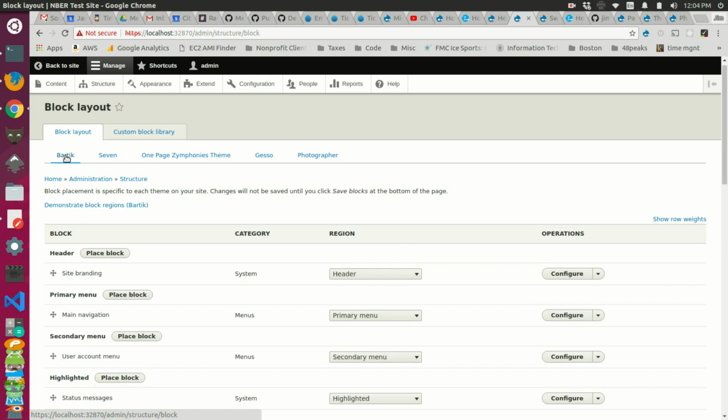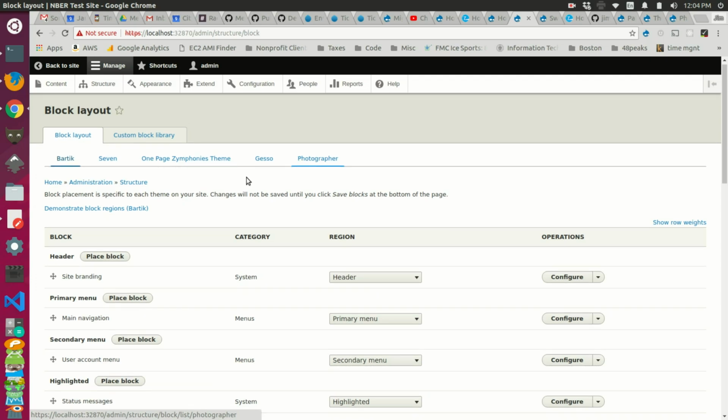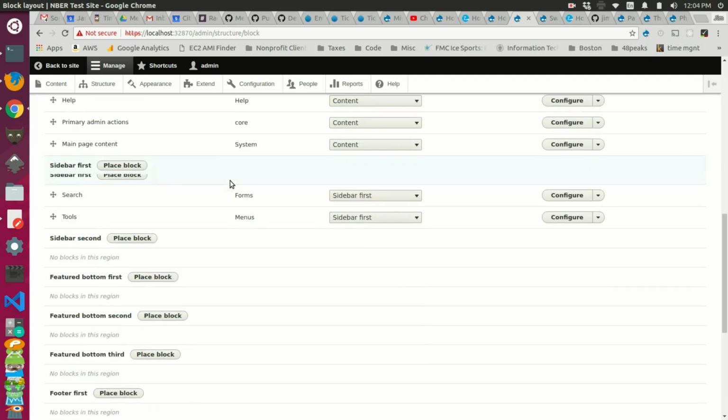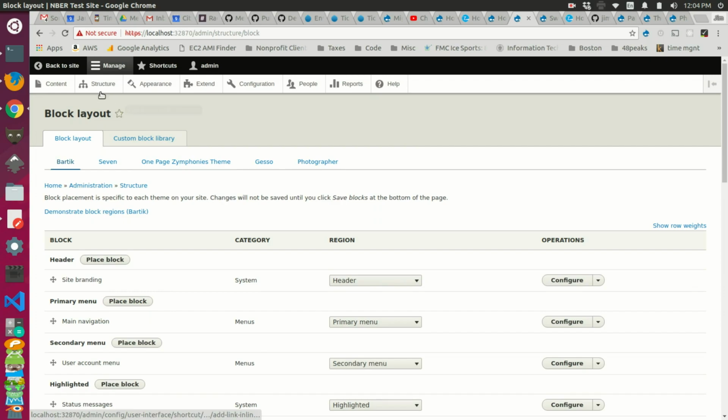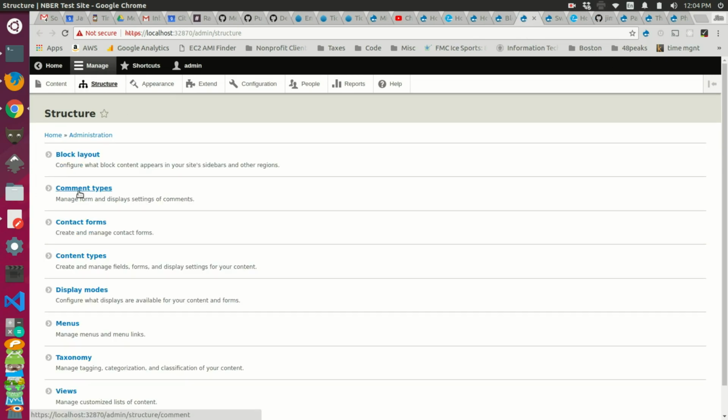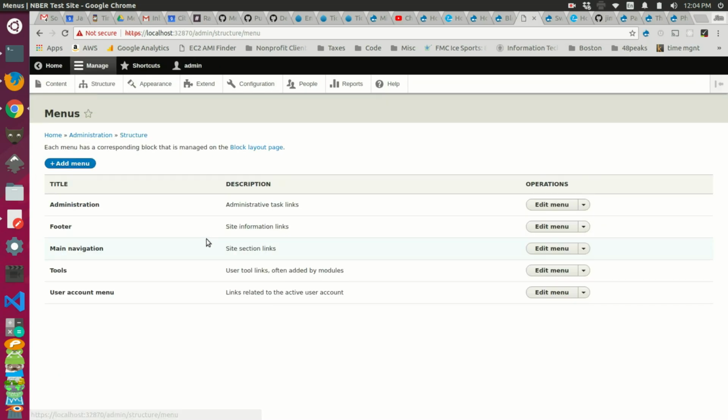So we have our Bartik theme, which is our main website, and then we have this theme, which is our Subsite 1, and this theme, which is our Subsite 2, and we can set a different block layout for each of these. So one thing we might want to do, before we get too far ahead of ourselves, is go to our structure here, and let's create new menus for those subsites.